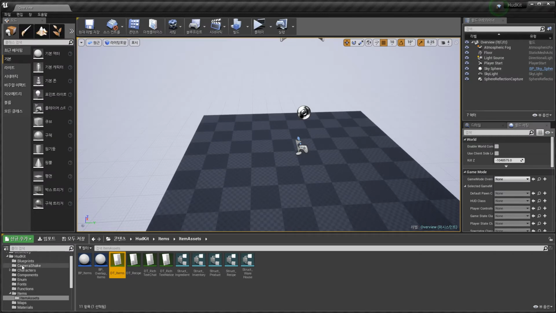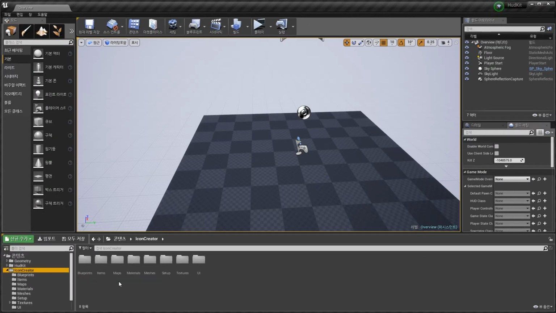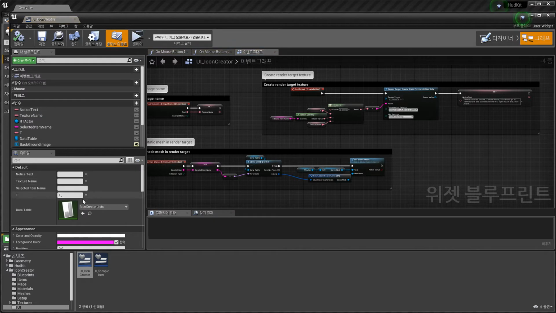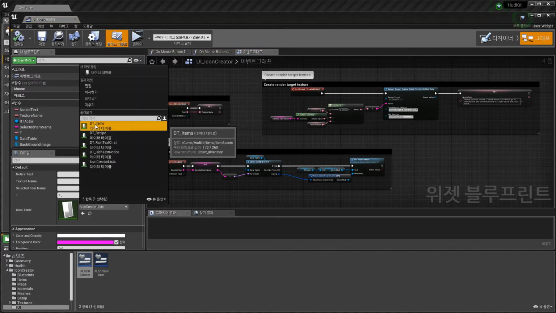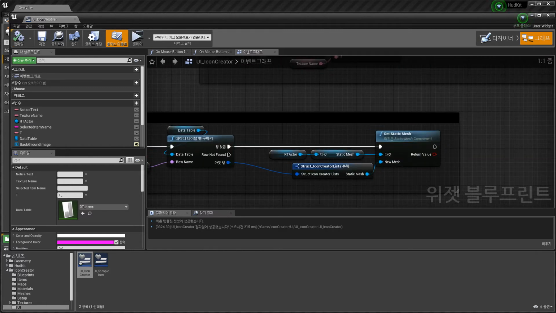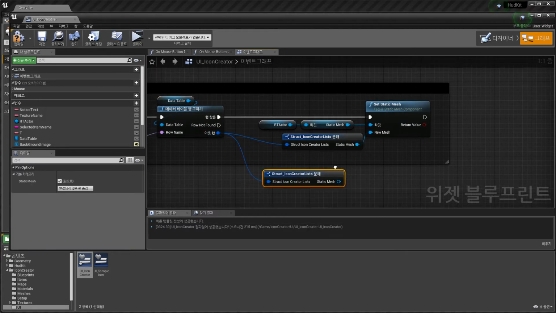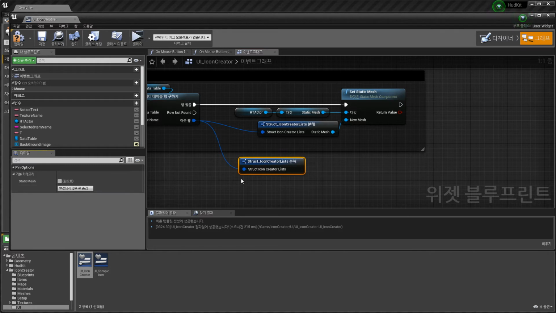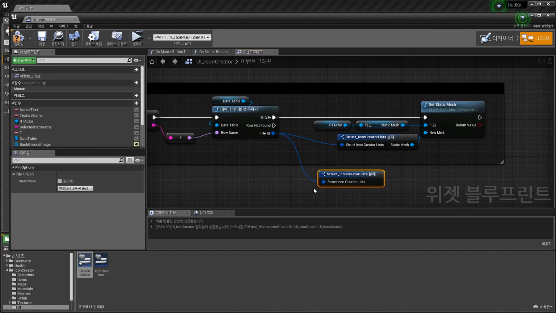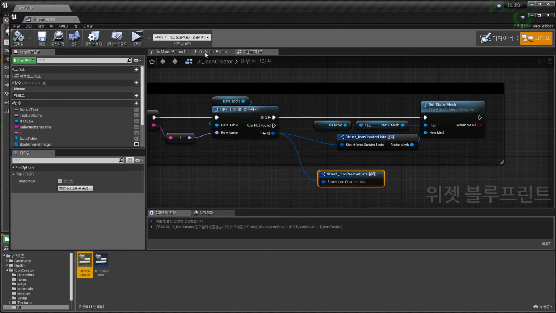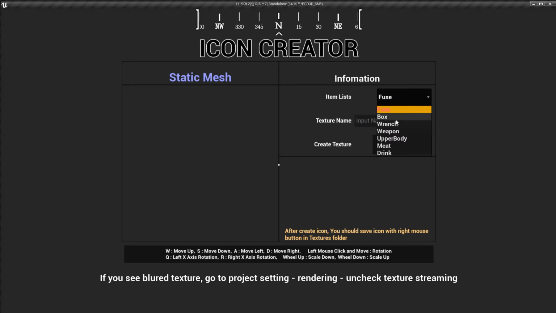So let's change this to icon creator here and UI and go to icon creator. Change this here, item DT item table items, compile. And because here this item data table break, there is wait a second, really? Yeah, this icon is automatically added, listed, but there's no static message, so let's change.